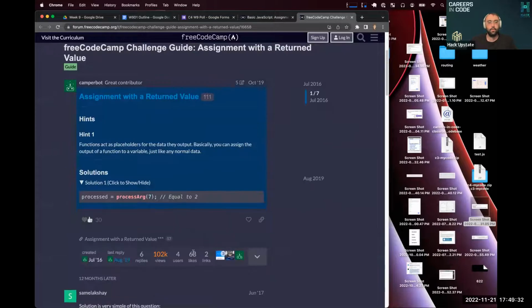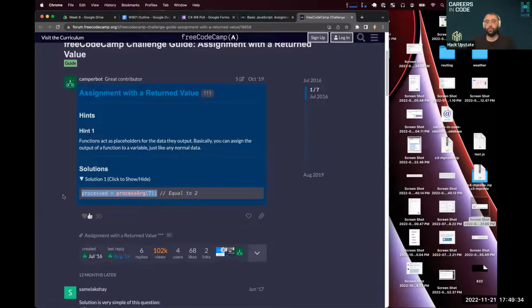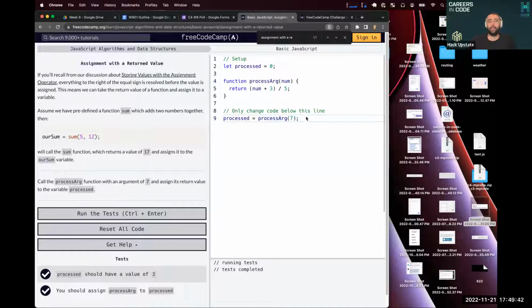So let me take a look at what they said was the correct answer in here. And it's similar to what we wrote out. What's equal to 2? That is what the output is. So if we come in here and do a console.log of processed, we see processed is equal to 2. Oh. So what's happening here is we set up our variable. We say processed starts out as 0.